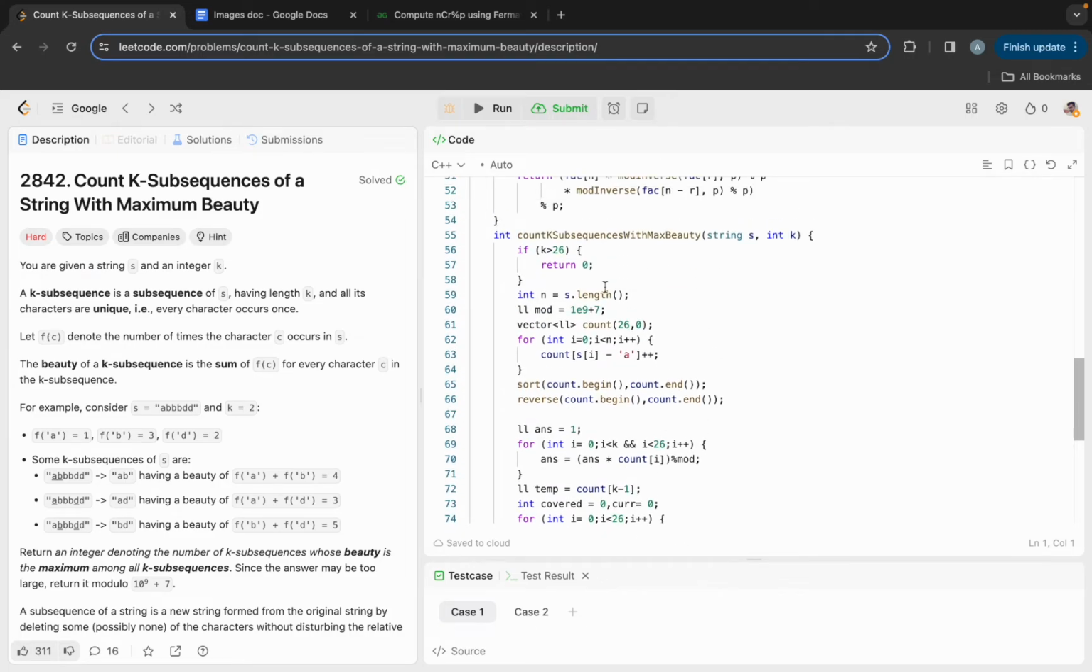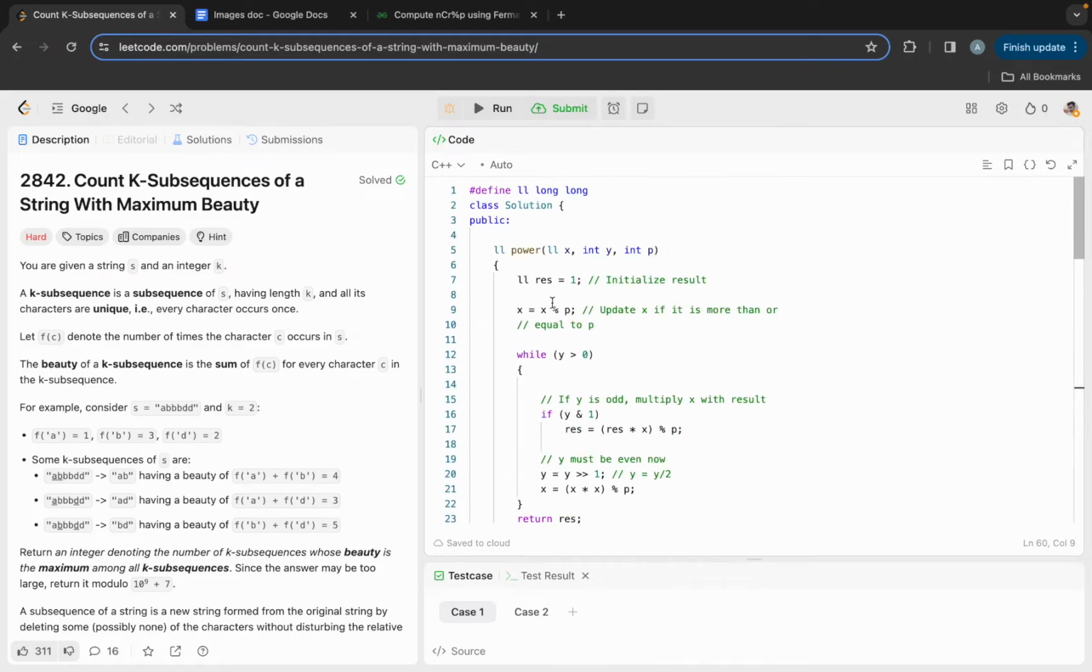Initially we will say that if k is greater than 26, there cannot be more than 26 distinct characters, so in that case the answer will be 0. Otherwise we calculate n as s dot length, and we also define mod, and here ll is defined as long long.